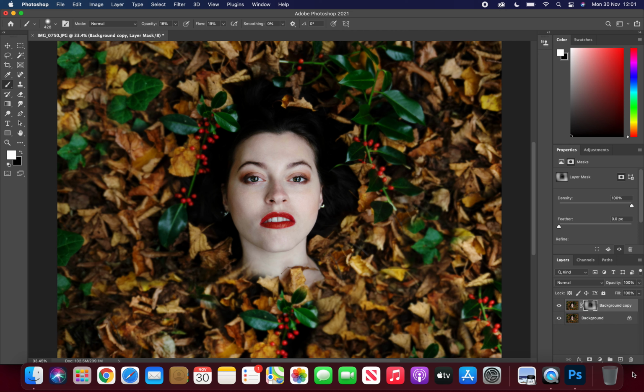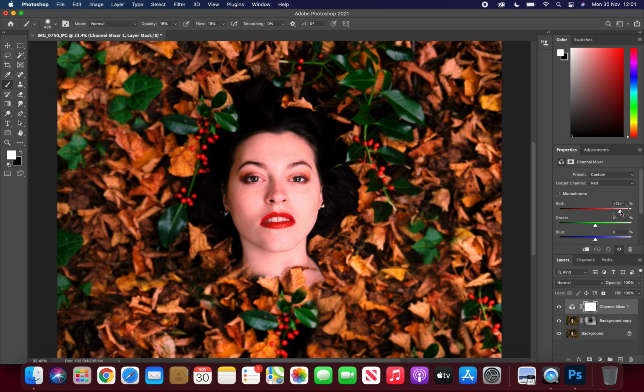Once we've done that, I want to go through channel mixer. What channel mixer does, basically, is we're going to play with the colors a bit. I want to get those leaves to pop. Watch what I'm doing. It all depends what kind of color you want to go to. I want to go for something really, really bright and cool. There you go. I think that will do it.